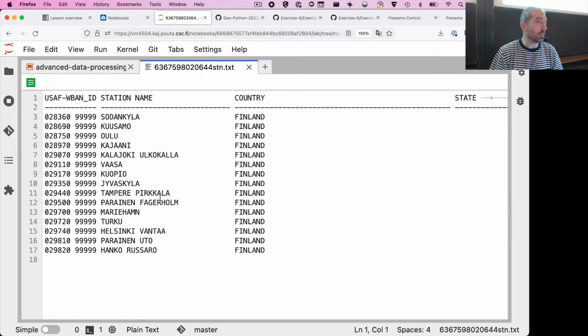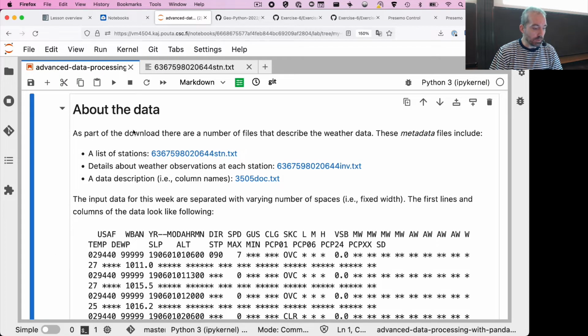But you have here basically the set of weather stations that we're working with, and I think we have fairly good coverage, spatially spread across the country. I guess we don't have Kilpisjärvi, but otherwise we do go into Lapland in some cases. So there's fairly good data distribution, and you can find information about which stations we have there.